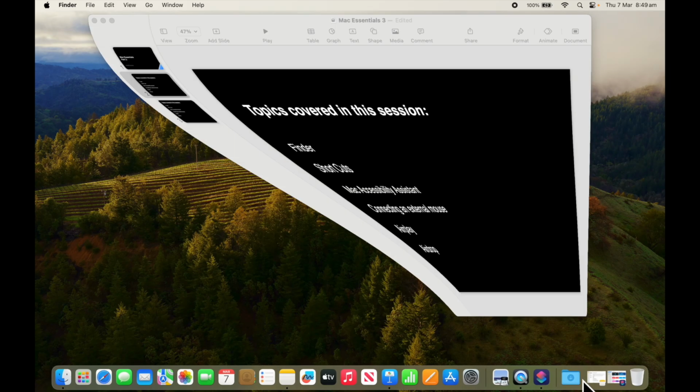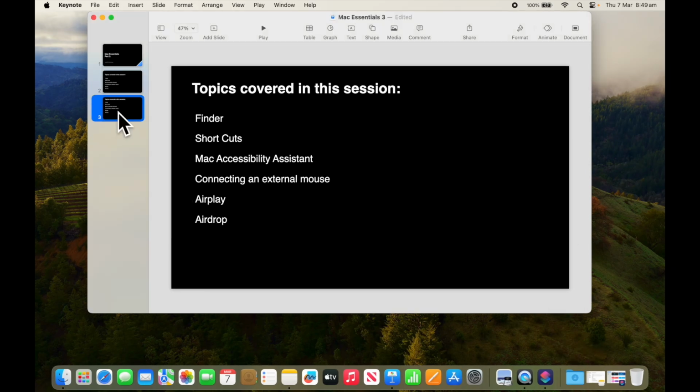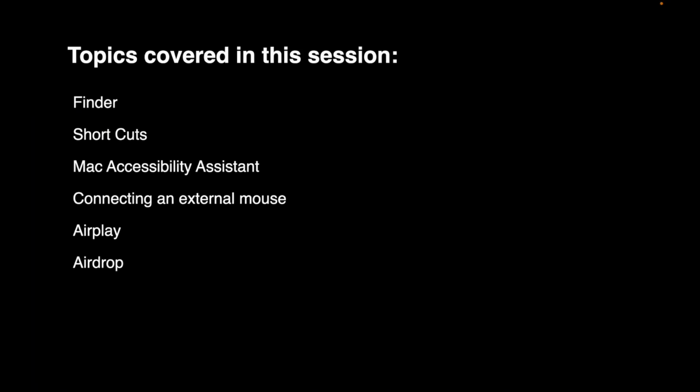We've looked at a couple of different things today in our final Mac Essentials session. We looked at Finder, creating folders, tagging, doing some of those things. We looked at shortcuts, which is a great way to explore what your Mac is capable of doing. We looked at the Mac Accessibility Assistant and actually turning on some of those tools that can really support us in our workplace. Connecting external devices like a mouse. We looked at AirPlay and AirDrop.